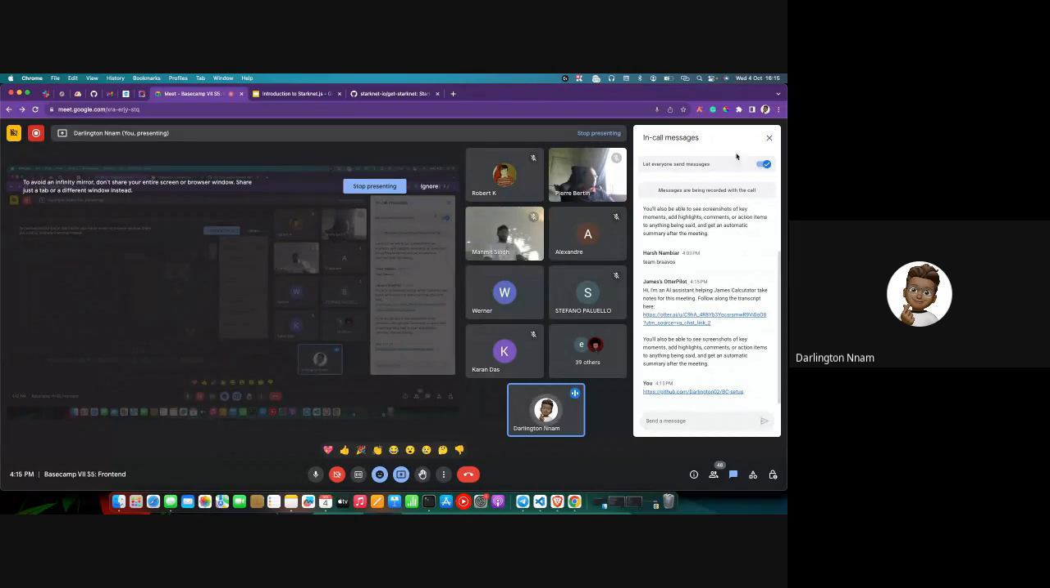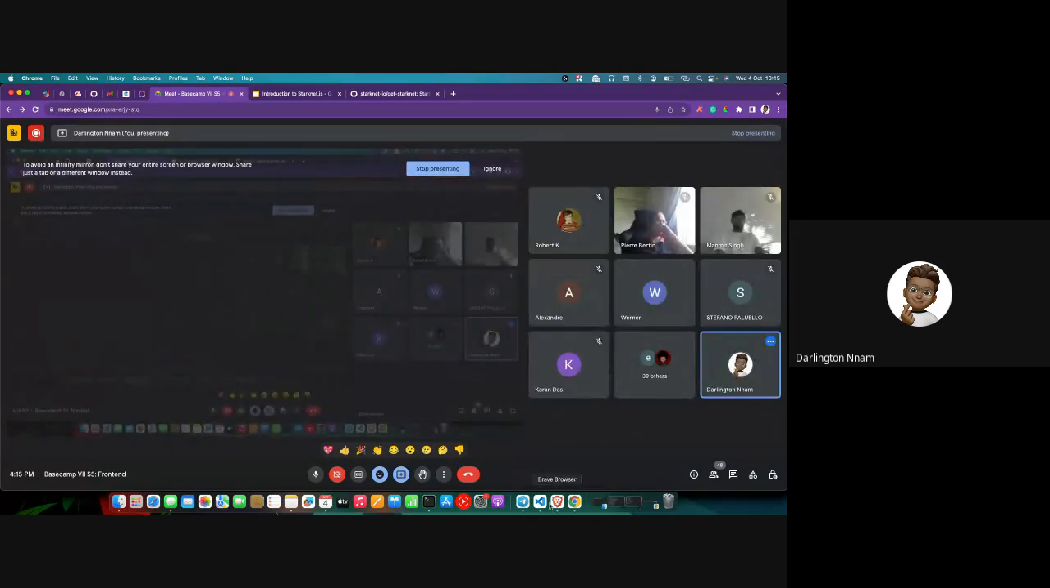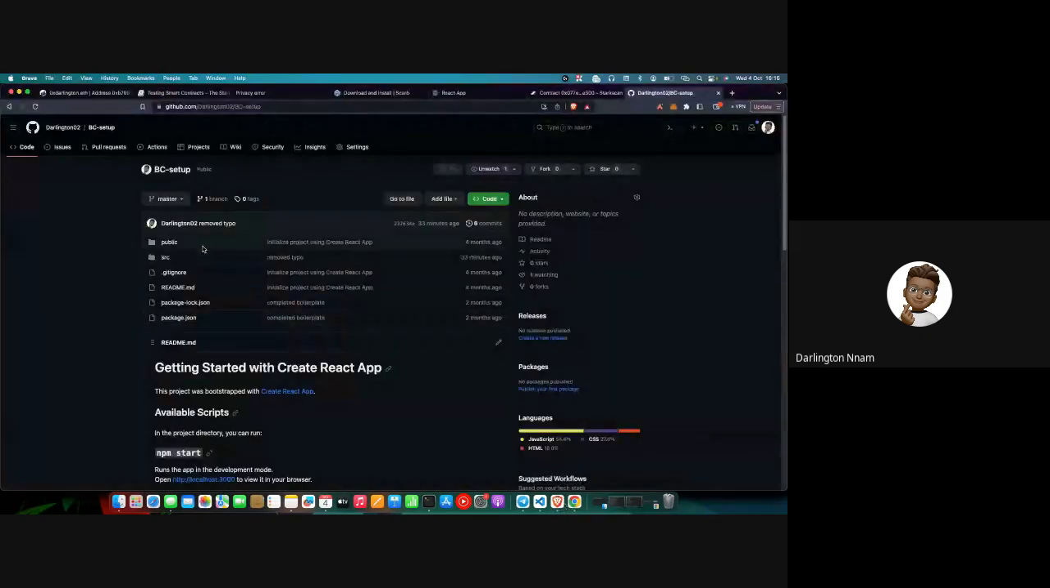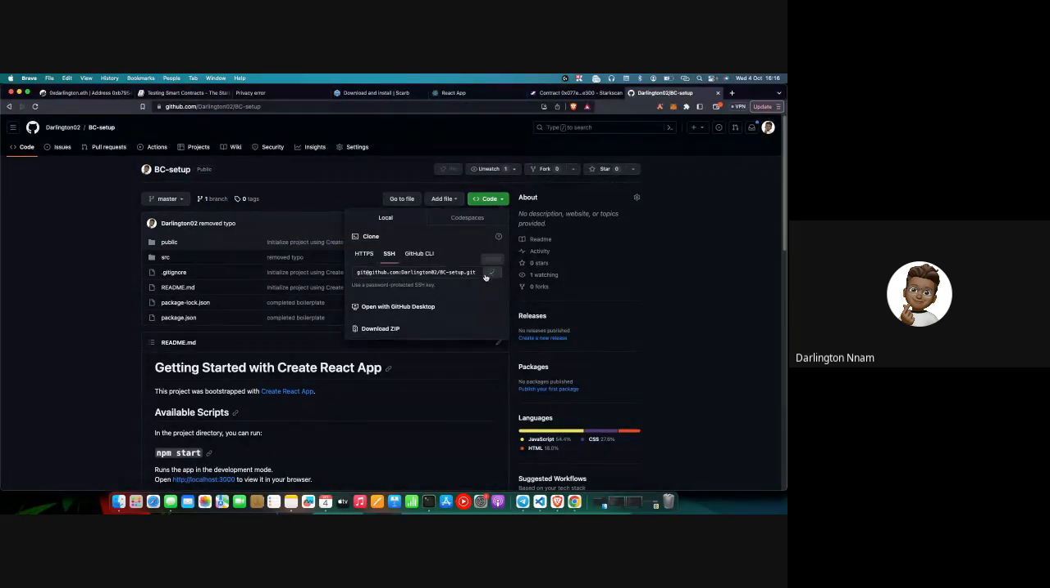The repository contains some boilerplate to help you get started, because if we were to go through every single step, we'd be burning a lot of time. So we're just going to be using this repository, this boilerplate. Just head over, copy the SSH, and try to clone it.